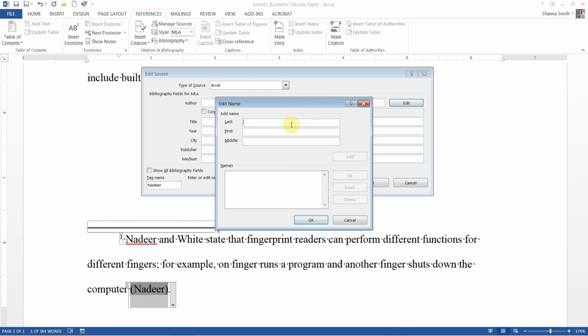Notice the fourth bullet on page 97 says type Nadir as the first author's last name, tab, and type Aisha as the first name, tab, and then Sati as the middle name. Then you can click on or hit enter for add. Notice that Nadir Aisha Sati is down in the bottom section where it says names. Then number 3, the second bullet says type White as the second author's last name, tab. First name is Jonathan.